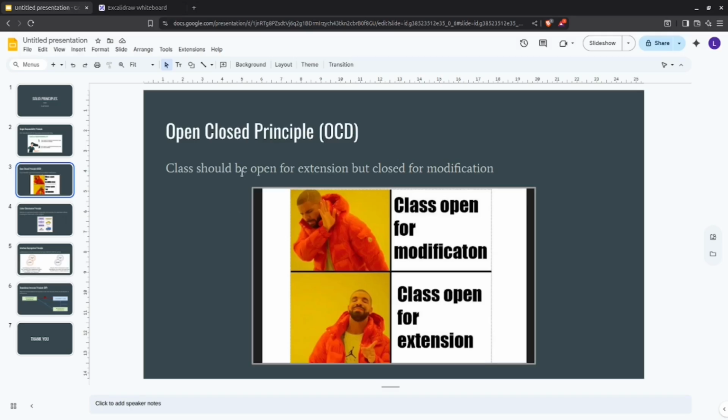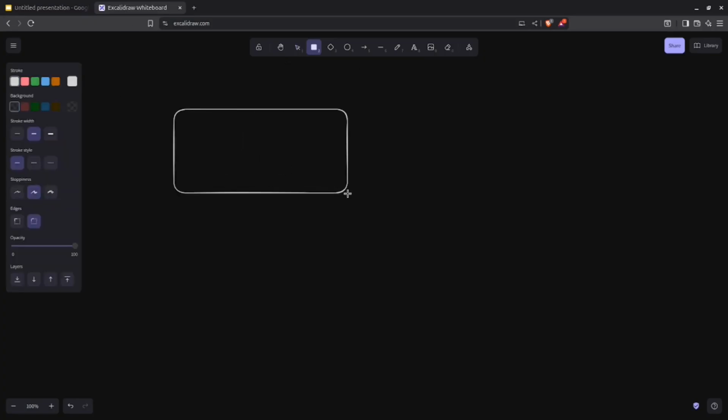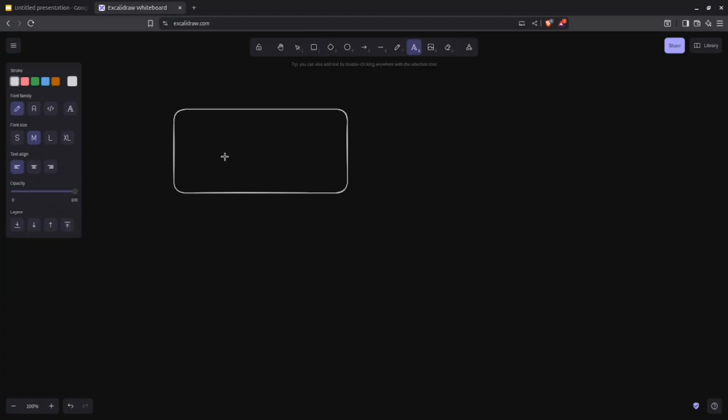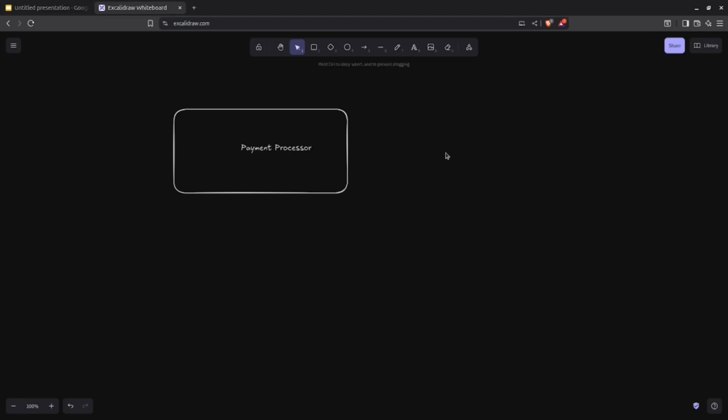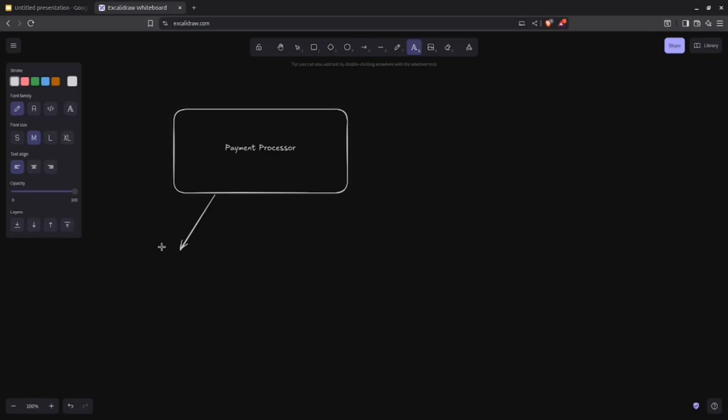The open closed principle states that any class should be open for extension but closed for modification. So let's see what the open closed principle means. Let's say I have a class called PaymentProcessor, and in my application, I can have different payment methods. One method can be through PayPal, and another can be through, let's say, Stripe.